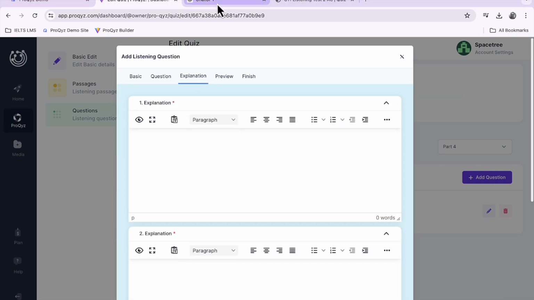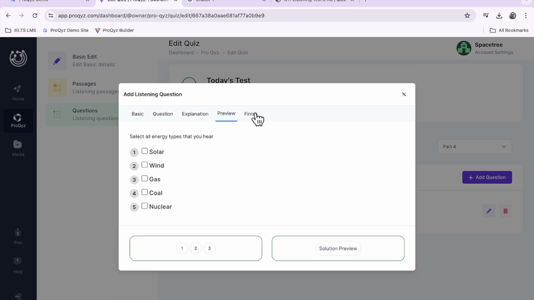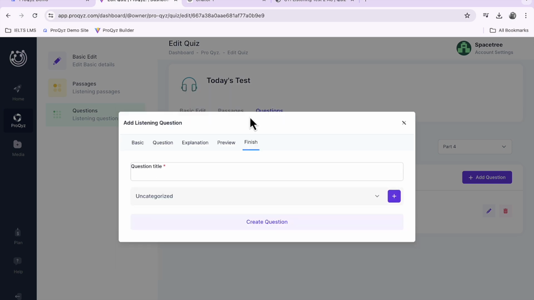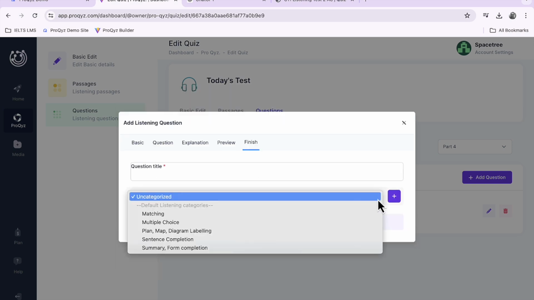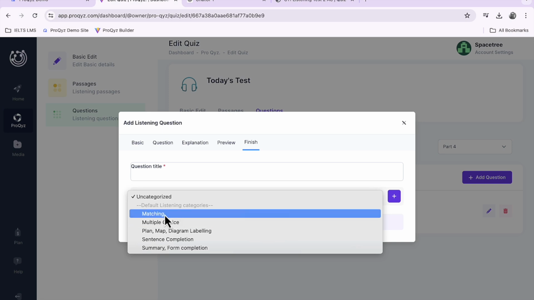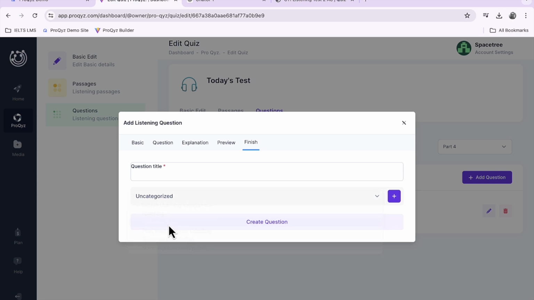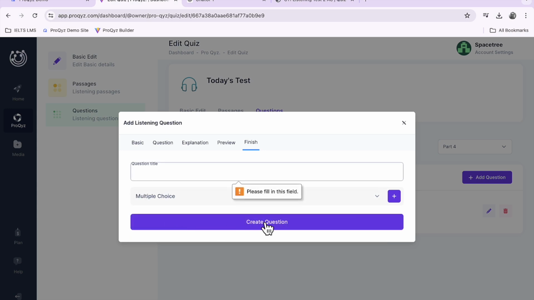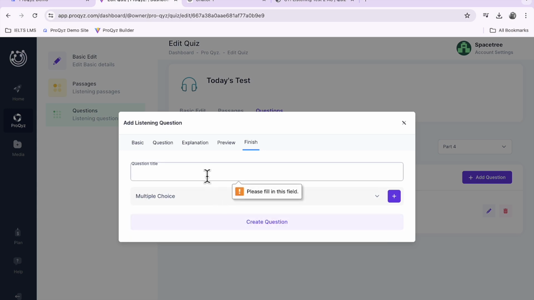Explanations. So we can add explanations if we want to. I'm not going to do that this time. We can preview. That's what it's going to look like, and finish. So here we've got, this again is a multiple choice. You could have it as a matching question as well. You're matching what you hear with what you write down, the information, but multiple choice as well. So we've got multiple choice here.